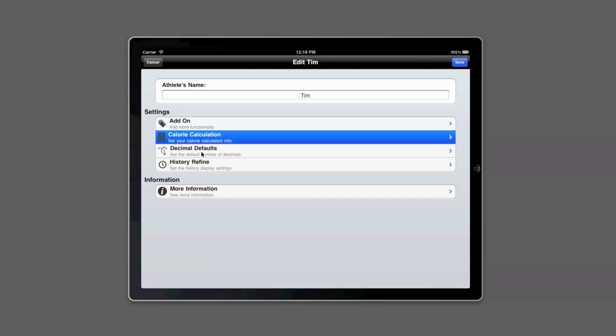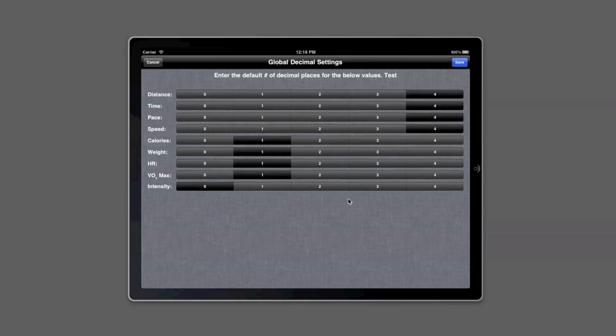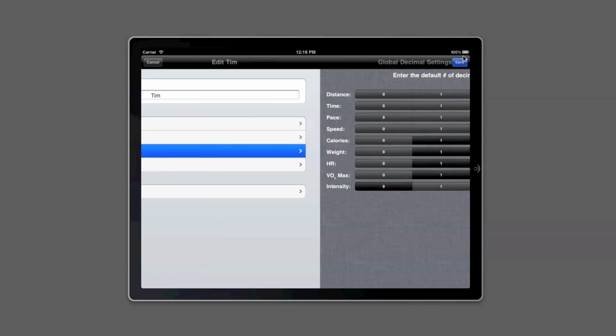Two more settings is decimal defaults. Decimal defaults is basically a global decimal setting. Throughout the app, you can see that it has a number of decimals that are set for each variable or each field, I guess. And if you set it here, it'll be saved, and throughout the app, you'll see that the decimals will be set.